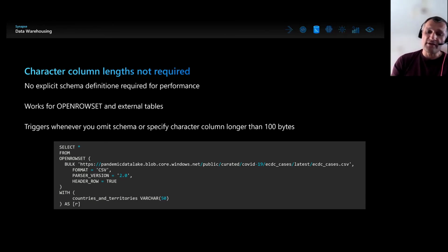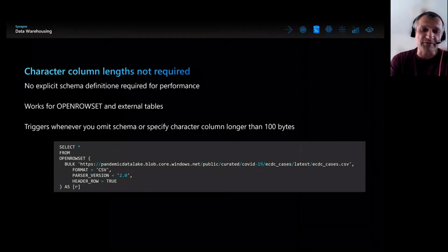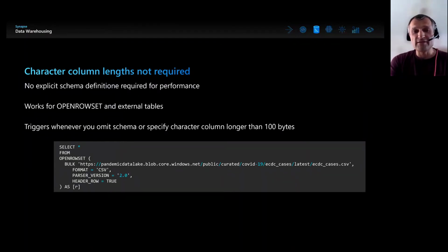Right now, you can actually omit the schema definitions, and the optimizer underneath will trigger the optimization for you whenever you omit the schema or specify a character column longer than 100 bytes. So that actually simplifies development a lot. And it's also good to know that this is the direction we are taking. Simplifying things and providing out-of-the-box performance is definitely an important part of the investment in Azure Synapse.